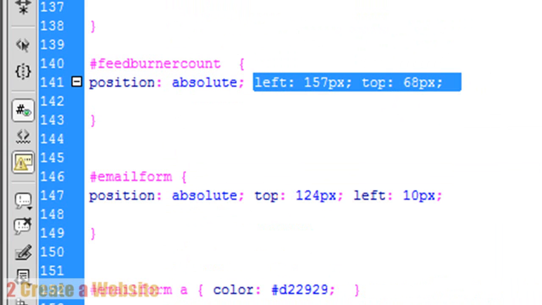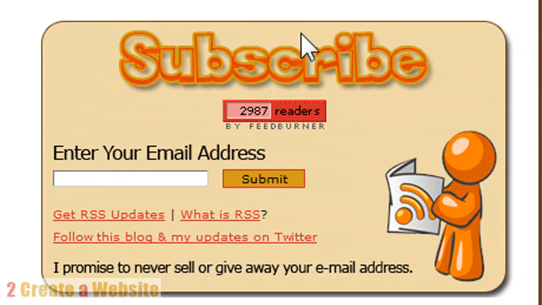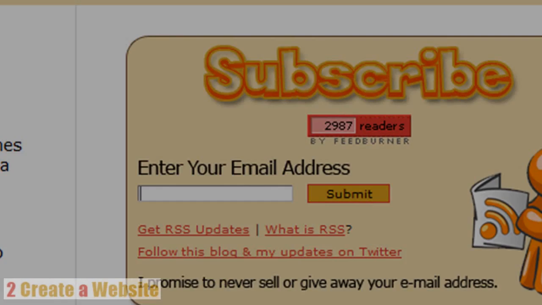And then you just give it 2 coordinates. How many pixels over from the left? How many pixels over from the top? And I just had to guesstimate and change the values until I got it right. So this FeedBurner counter is 68 pixels from the top of the graphic and 157 pixels over from the left. Okay, so now let's position our FeedBurner email subscription box.